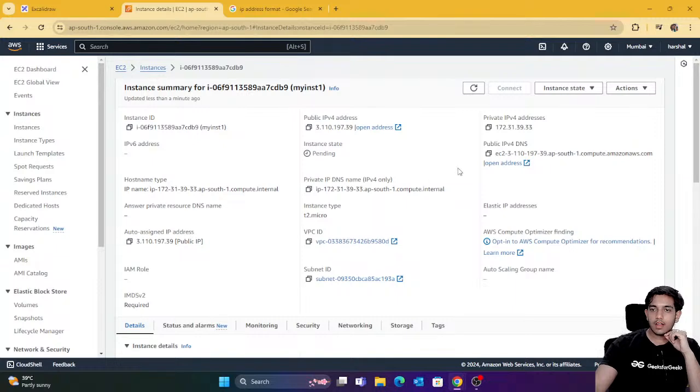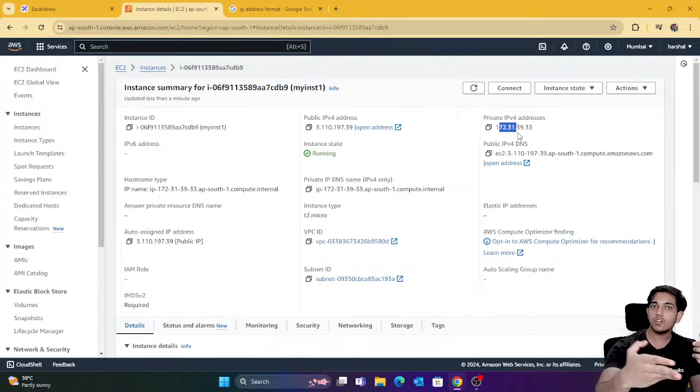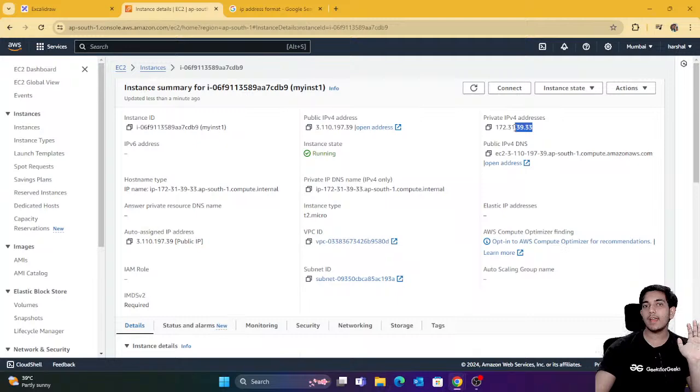You can see that the IP address range is 172.31. This is the private IP range, and it is coming from the VPC. I told you that our virtual private cloud has the default IP range of 172.31.0.0/16. That was the range, right? That means any IP address of that range would be associated with my EC2 instance. Perfect, so this is the way.